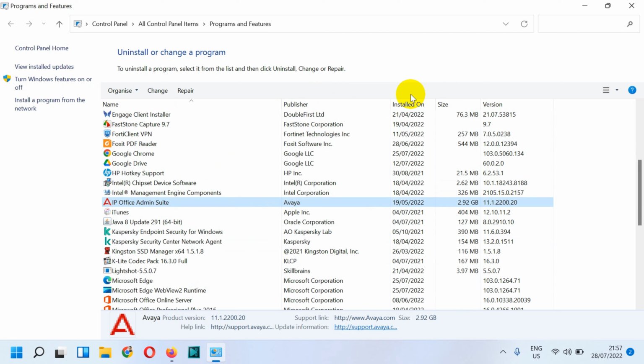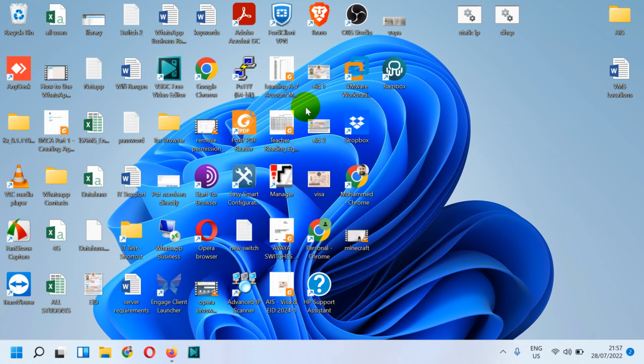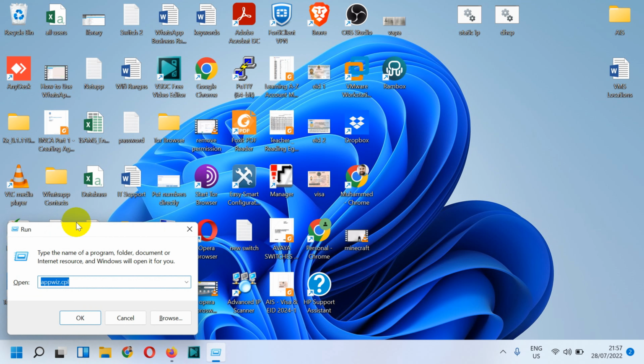Similarly, you can uninstall any other softwares. So once again, the command you need to run on the run is appwiz.cpl. You can also open it using the Windows key on your keyboard, Windows key and R. So it will open the same run window, instead of searching it on the start.